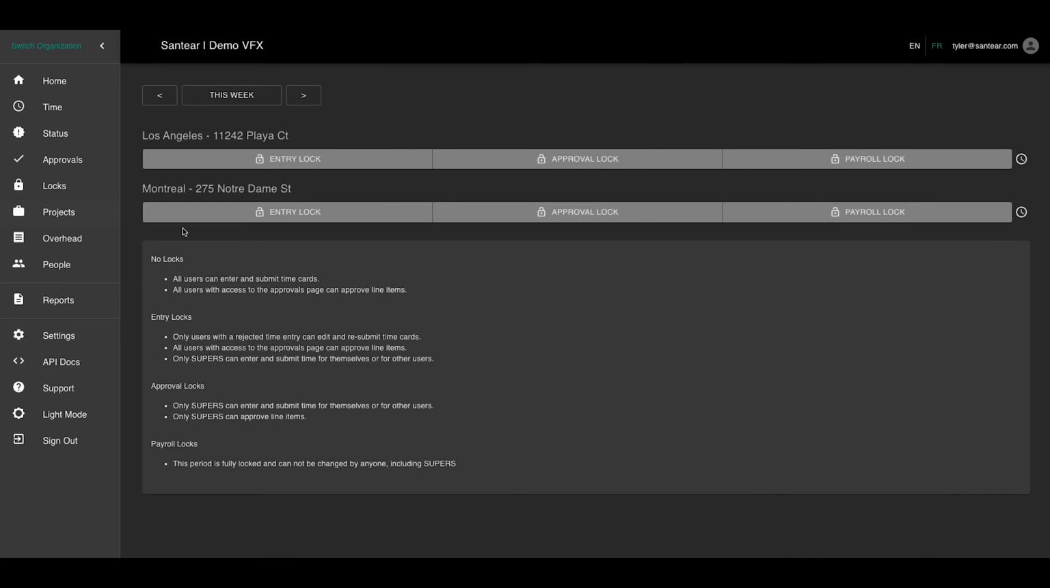The locking page is a powerful aspect of data management within Simple. It ensures that data does not change once a certain process occurs during the weekly cycle. The entry lock avoids submissions or unsubmissions of timesheets. The approval lock avoids approvals or rejections of line items. And the payroll lock ensures that no one, not even people with super user access, is able to change the timesheet entries and approvals. This ensures that the data within Simple is immutable until the end of time.